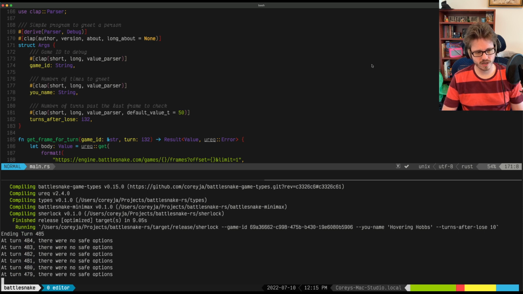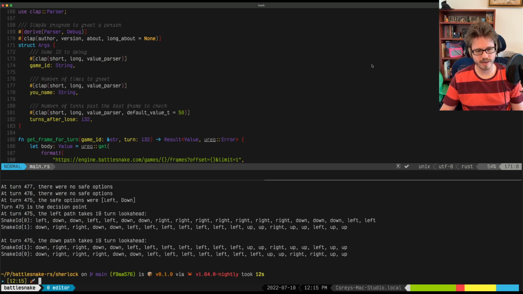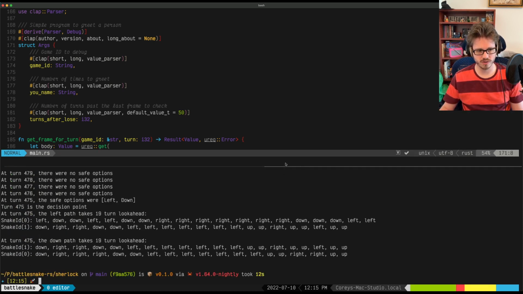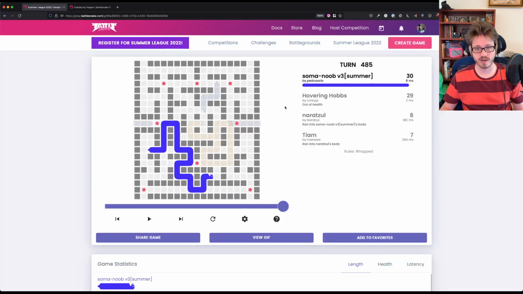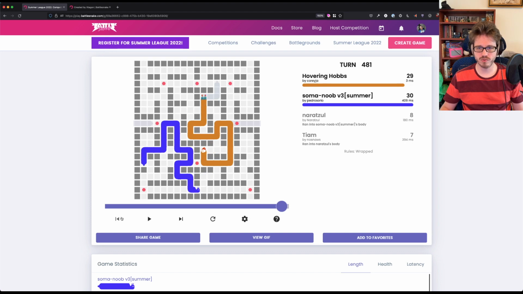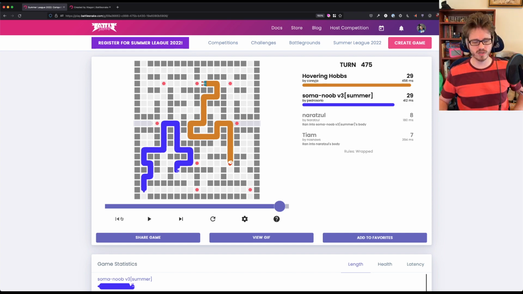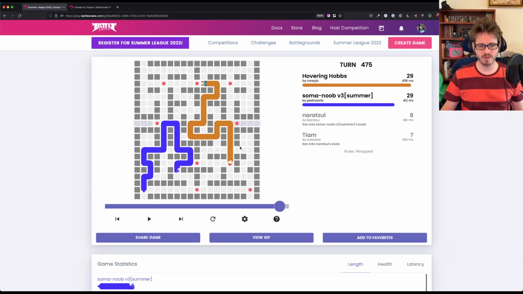Okay, so it looked at the ending turn, and basically it's just stepping backwards in turns until it finds one where it thinks there was a decision. Okay, so at turn 475. So this tool, I really like the idea of this tool, but I'm not super convinced yet that it always works. So that's one of the things I want to look at today: I want to look at some of these games, look at some of the moves it's spitting out, and determine whether I think they make any sense.